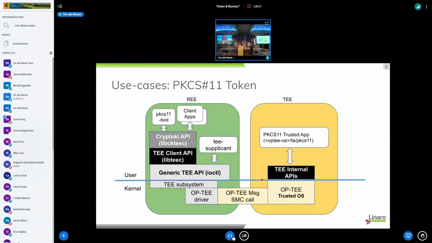So in case of OP-TEE, we provide this PKCS #11 trusted application that is part of the open source OP-TEE project. And similarly, on the user space side, there is another library that is sitting on top of the TEE client API, called libckteec, that is providing you the PKCS #11 interface towards the TEE. And your normal PKCS tools or client applications would work transparently as they would work with other tokens. So they would work similarly with the PKCS #11 trusted application.